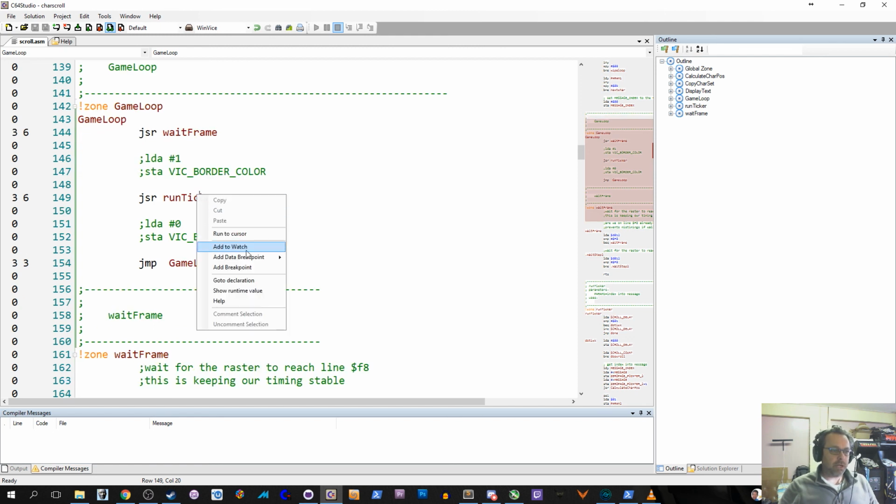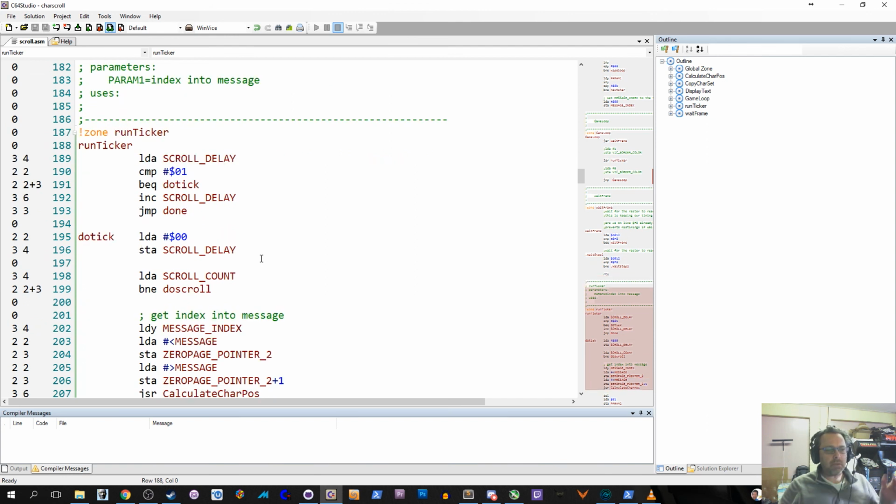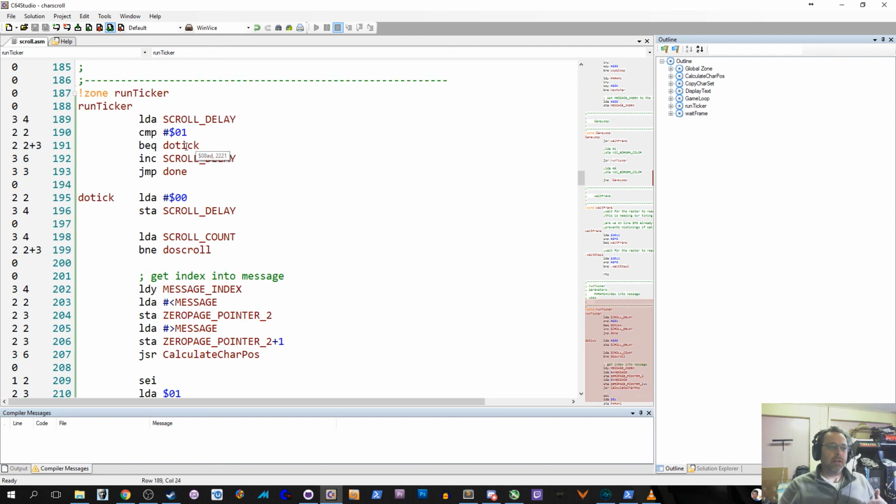Now what does run ticker do? And there we go. First of all, I don't want anything to happen on every frame. I want to be able to introduce a slowdown. This is what scroll delay does, right? I load scroll delay, I compare it to 1. If it's 1, then we can do tick, and otherwise just increase scroll delay and jump to done so that we can do it on the next pass.